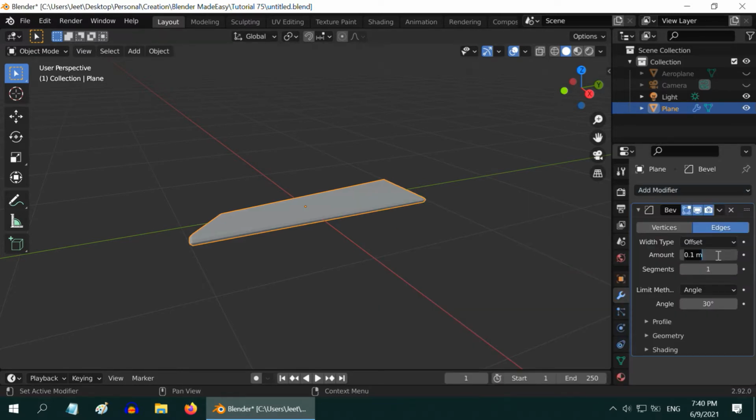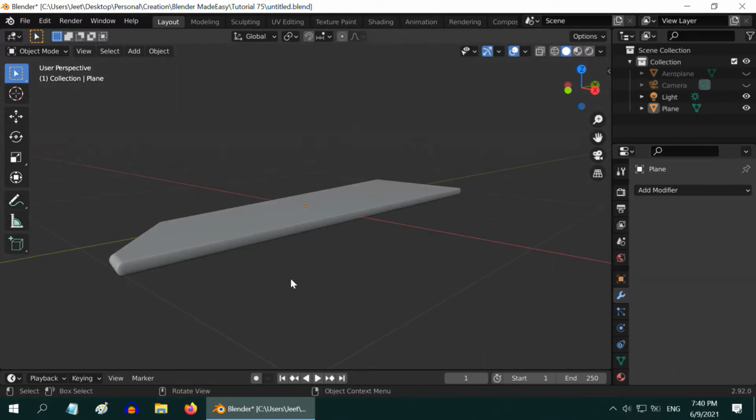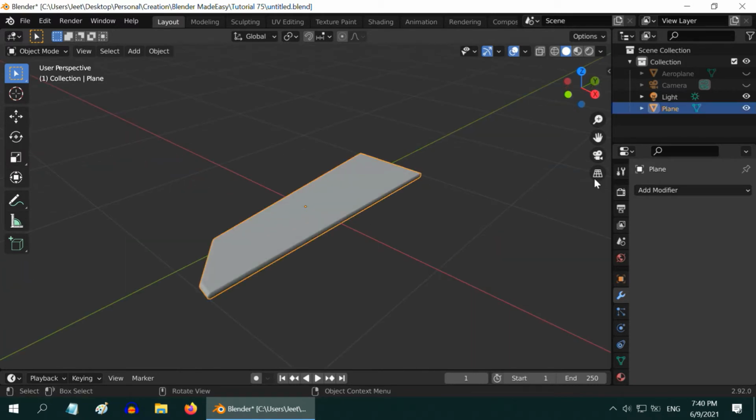Change this amount field to something like 0.2. And change the number of segments to maybe 6. We need to also apply this modifier. So, our wing is almost ready. We need to just add the engines here. Probably, we can rename this to something better, like wing. Let us also hide this.